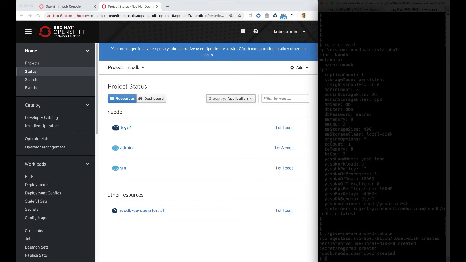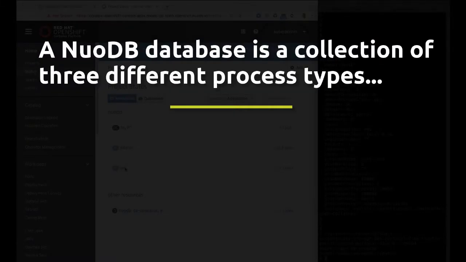We can see that the operator is busy provisioning the database and is starting processes of each type: the transaction engine, the admin, and the storage manager. A NuoDB database is a collection of these three different process types. An admin is responsible for creating a management domain across physical hosts that can support several logical databases.